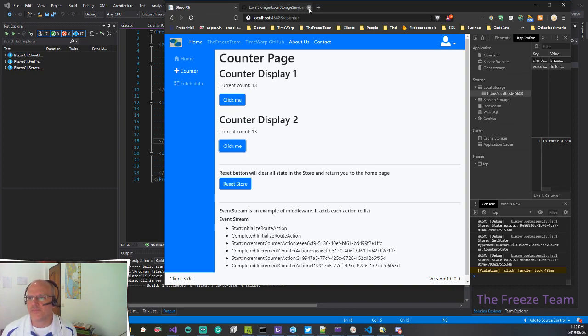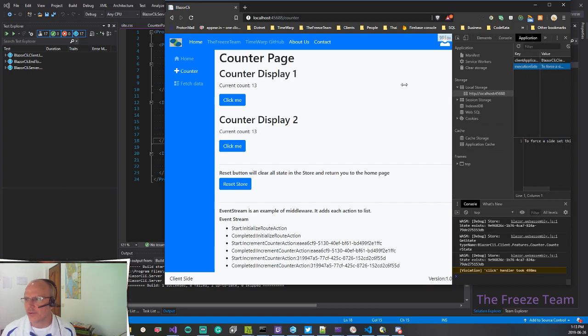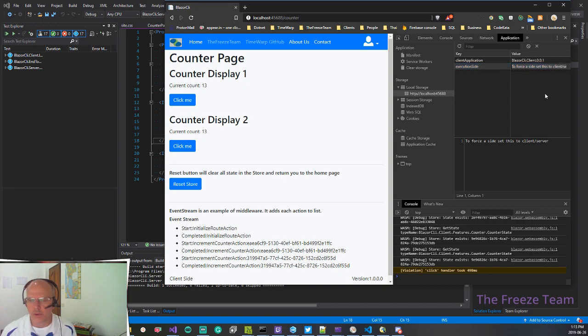Anyway, so no local storage there. That's how you turn this thing on and off. And most of the time today, we're going to force client side. Shouldn't matter now because you've already downloaded it, but there you go. Now we're explicit.